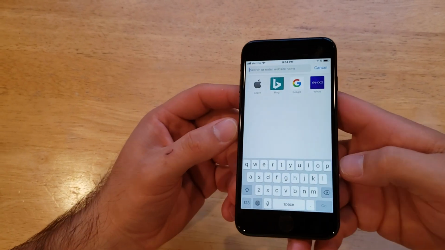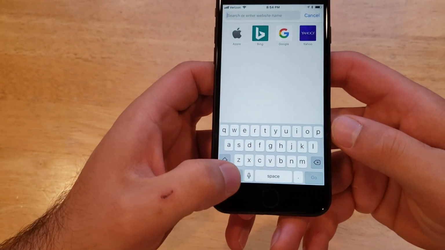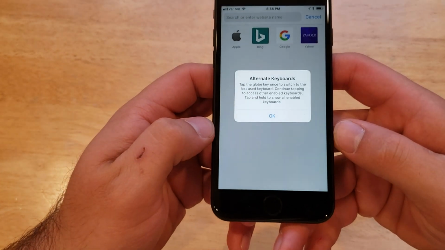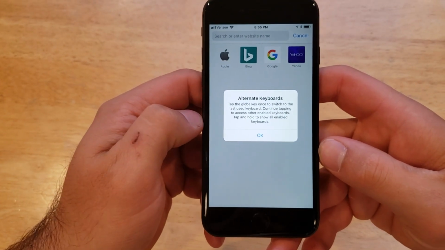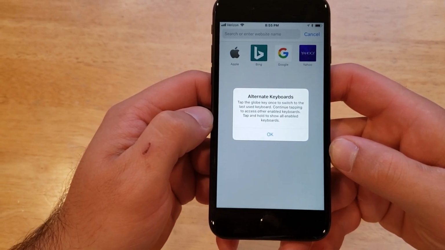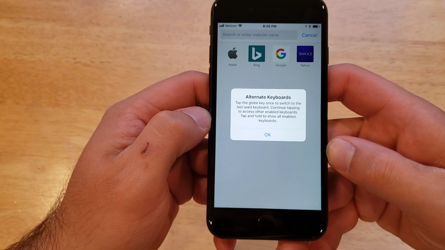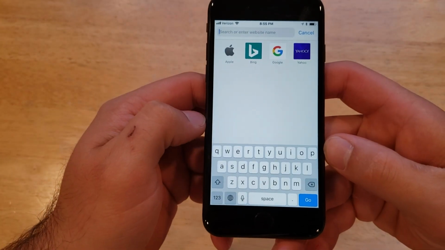From here, you guys can see that right down here, the little emoji smiley face turned into a globe. Go ahead and select that. It's telling us about the alternate keyboard: tap the globe key once to switch to the last used keyboard. Continue tapping to access other enabled keyboards. Tap and hold to show all enabled keyboards. Just a little tip, a little trick there.